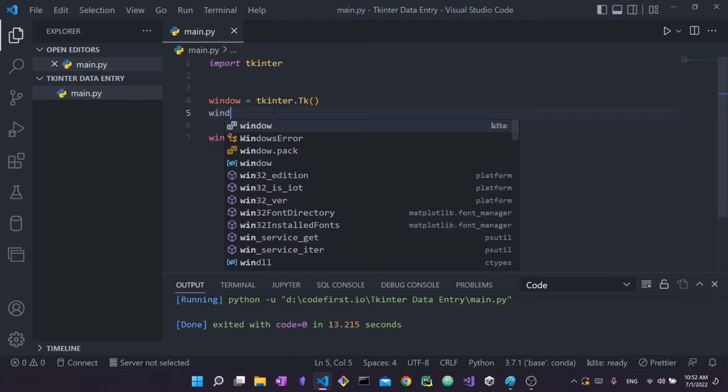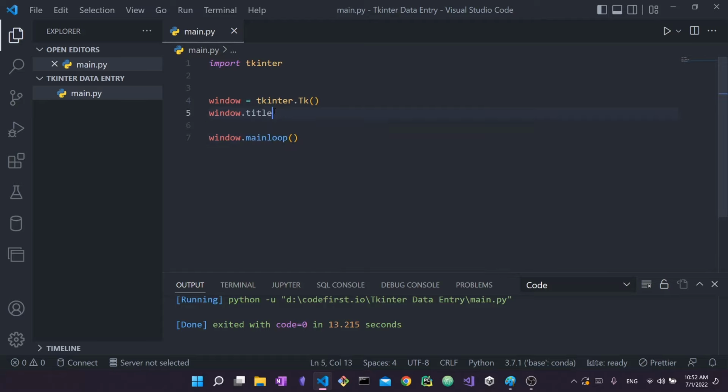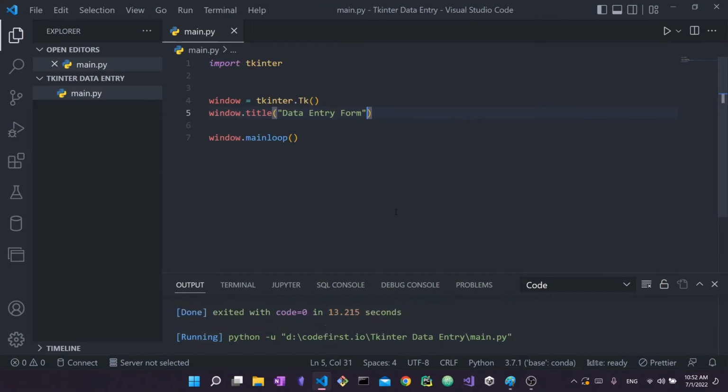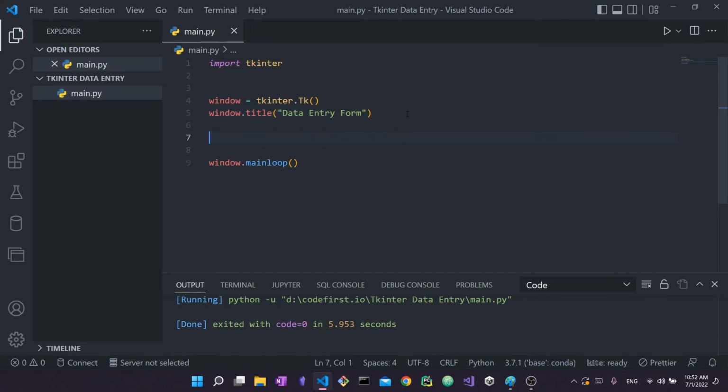Now, one last thing I want to do here is set the window title. I'm just going to set it to be something called Data Entry Form, just so that we actually have a title for our window. Let's check it again, and you can see here you have Data Entry Form in the window title. Okay, now that we have created our window, let's actually start by placing all our widgets and seeing how we're going to organize them and position them on the screen.